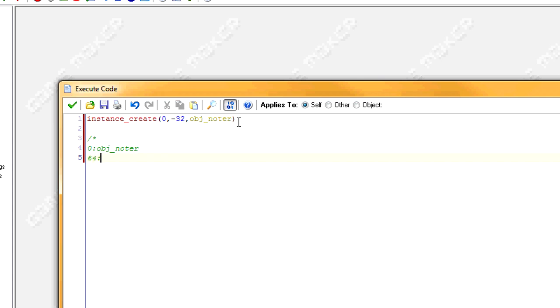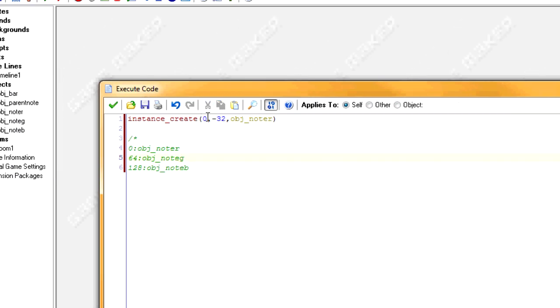64 will always be OBJ note G, and 128 will always be OBJ note B. So that would be so far for this alignment. For this number, it's OBJ note R, this is 0, so OBJ note G, this is 64, and so on.